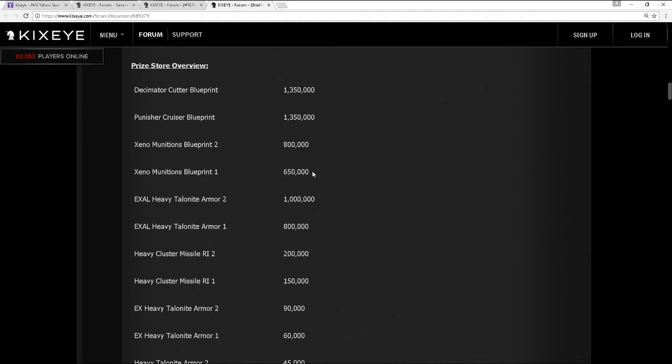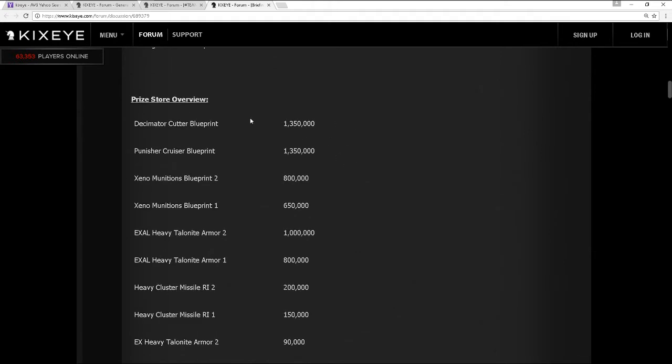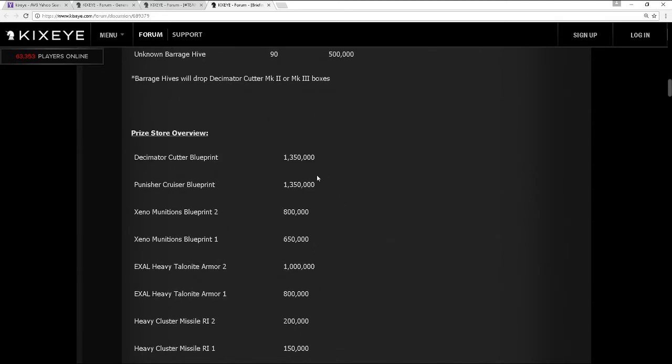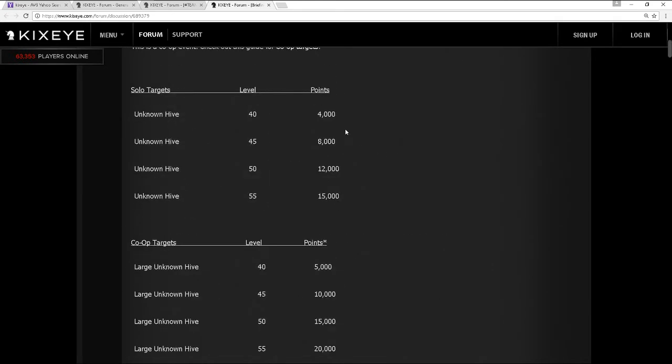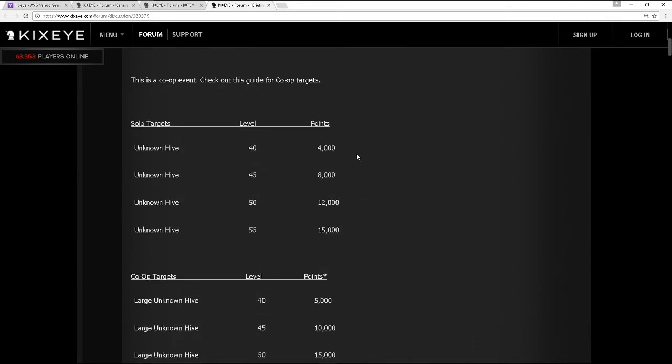The Xeno munitions, I got that last time. Hopefully, if that was something you guys really wanted, you got that the last event. I'm gonna skip it. And the Punisher and Decimator cruisers, the prices are so high for this payout. I mean, 1.3 or 1.35 million. And if you're looking at me, you're looking at 4,000 to 8,000 for the hives. I think you can do the unknown hives with maybe a 45-minute repair time, half-hour repair time. The math doesn't add up.